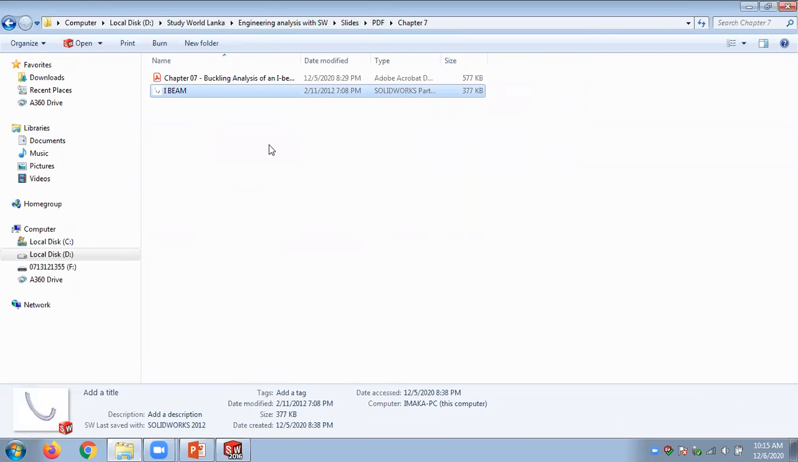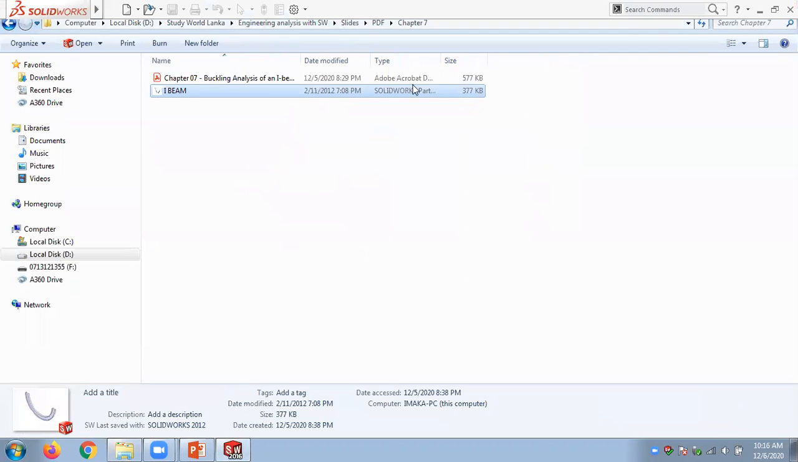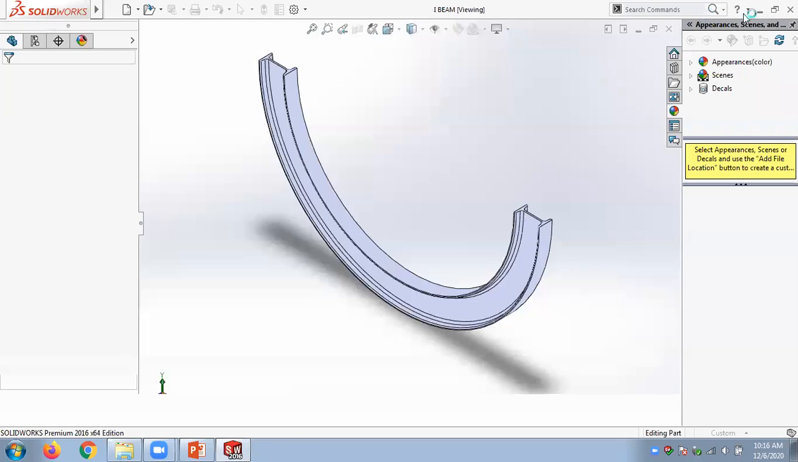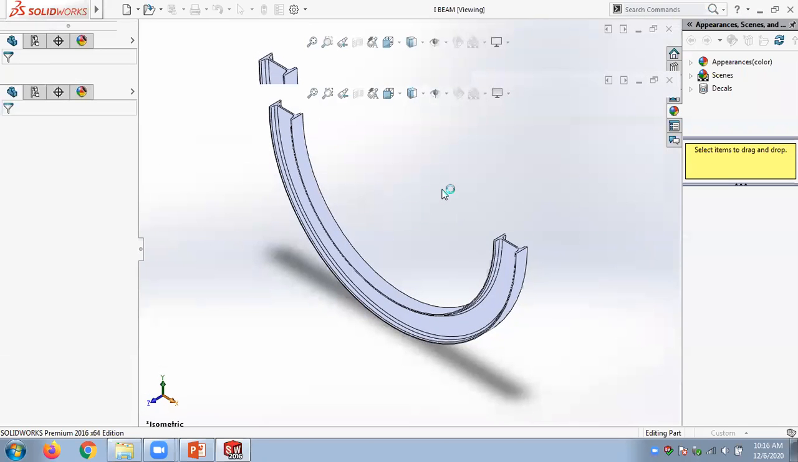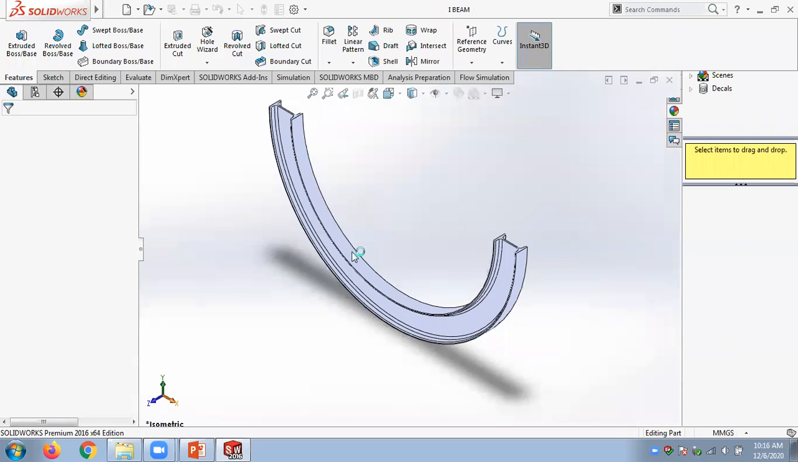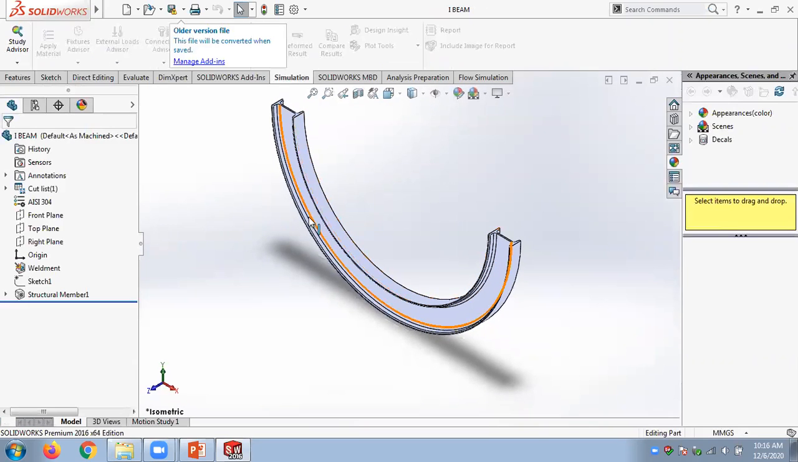I have given you a file called I-beam. This is the I-beam. I hope everyone can draw these kinds of things now. This is drawn with the sweep tool. Easily we can draw the I shape and do it, or else here they have used structural members, weldments. They have directly used the welding methods in SolidWorks, which we haven't done in our class.